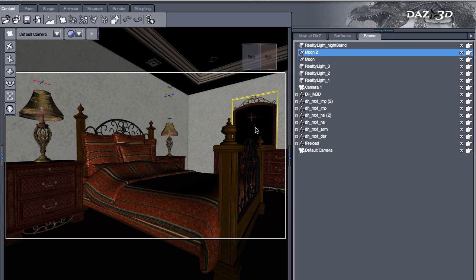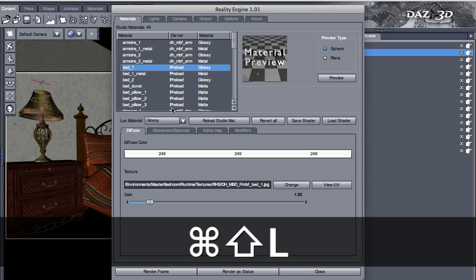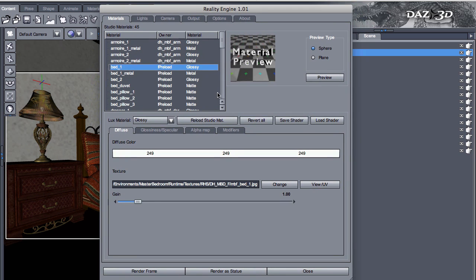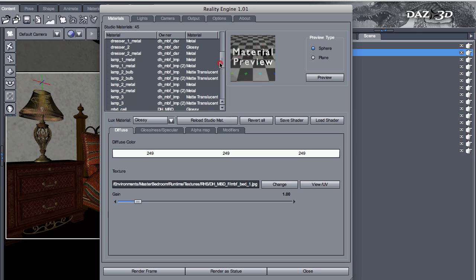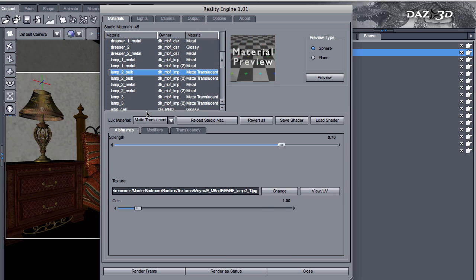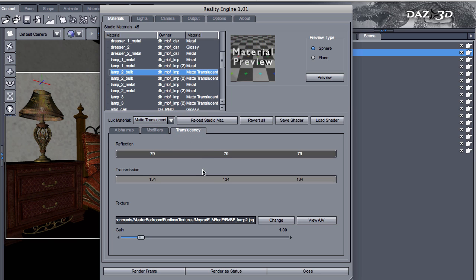This is our frame. This material is selected to be mirror. So let me just call reality, and I'll give you a quick run of the materials. For example, if we look at the matte translucent settings, these are for the bulbs. So these are the 2 bulbs set to matte translucent. And in the translucency tab, we can see the current colors, same on both, plus they have the little texture.